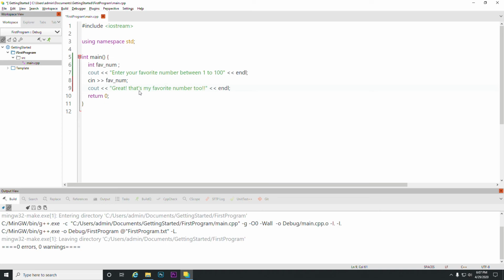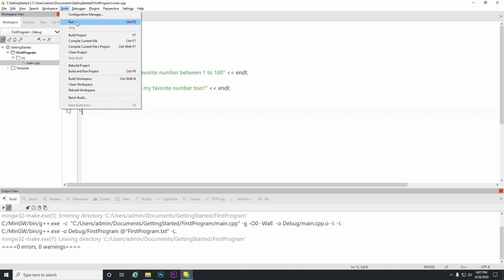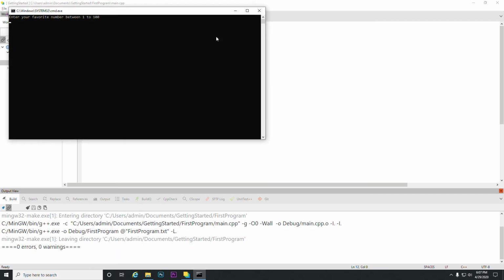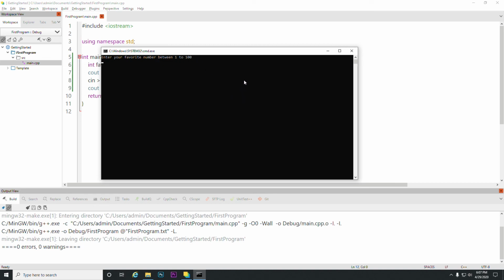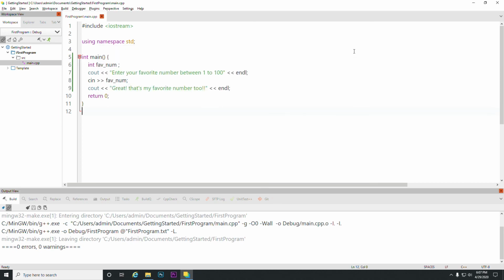So this is basically it. Our code is complete. This is a really basic program, so it shouldn't be that difficult. So we're going to build. After we build it, it's going to ask us for our favorite number between 1 and 100. If I do 90, it's going to say great, that's my favorite number too. So that's basically it. You have successfully created your first program.